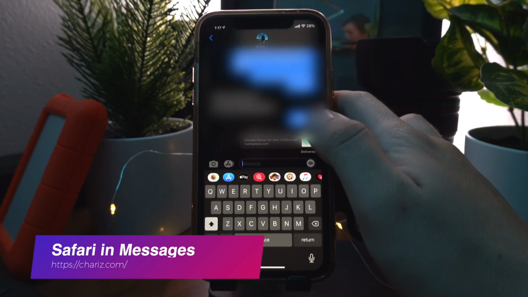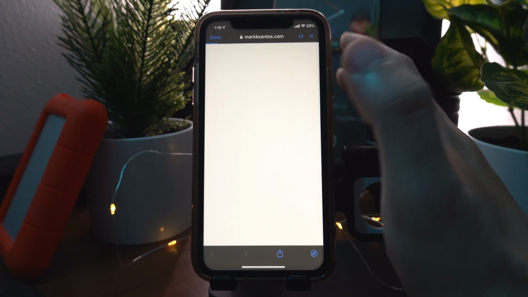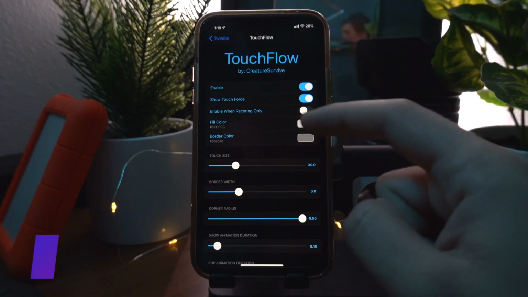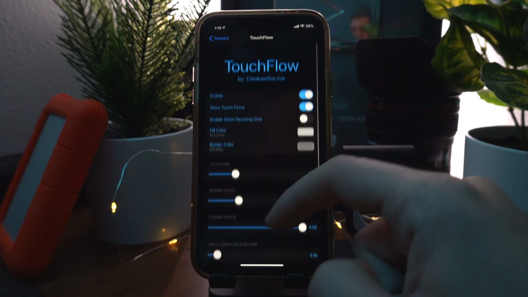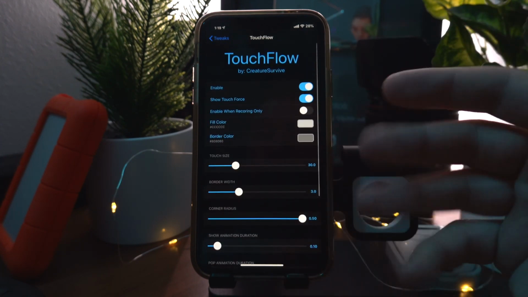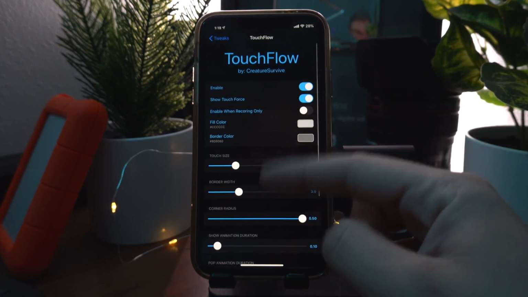Safari and Messages adds functionality in the native Messages app to conveniently open links directly within Messages rather than launching Safari. Touch Flow shows your touches on the screen and it's a completely customizable tool and it's a really nice tool to use whenever you're recording videos or sending a screen recording or just because it's honestly really satisfying.